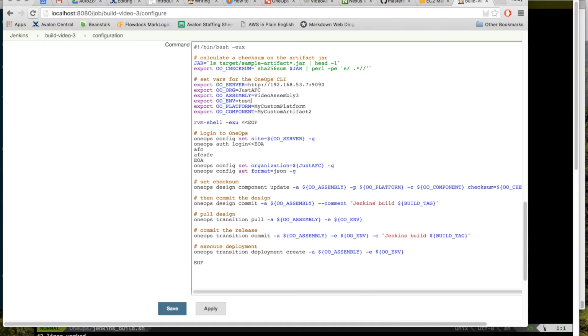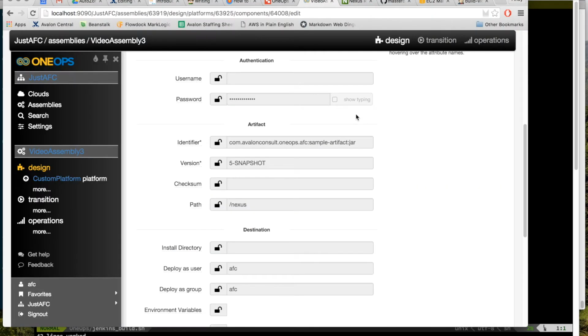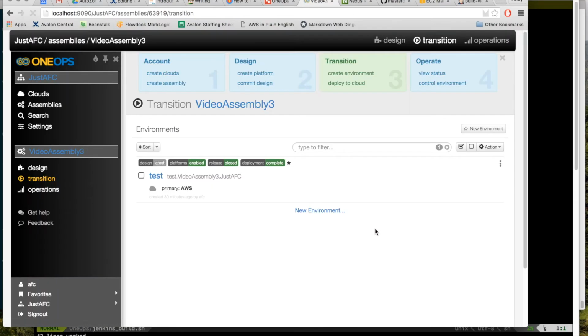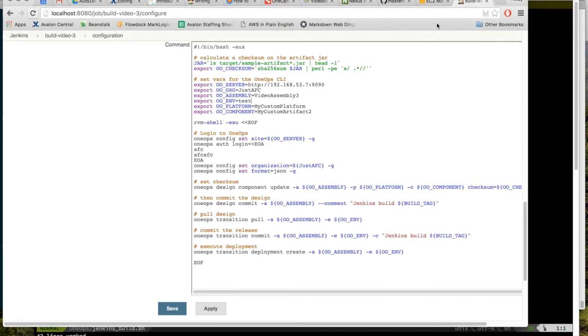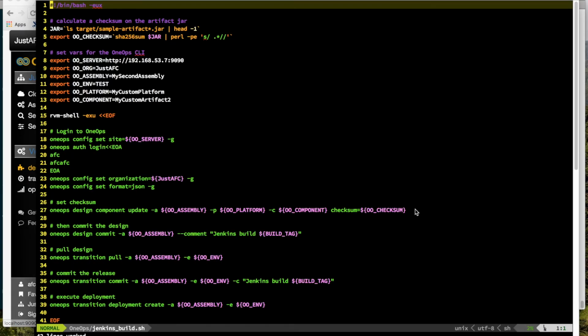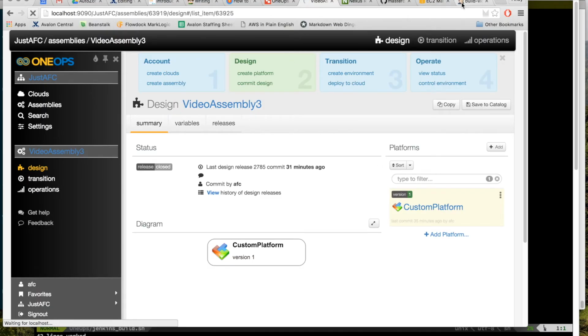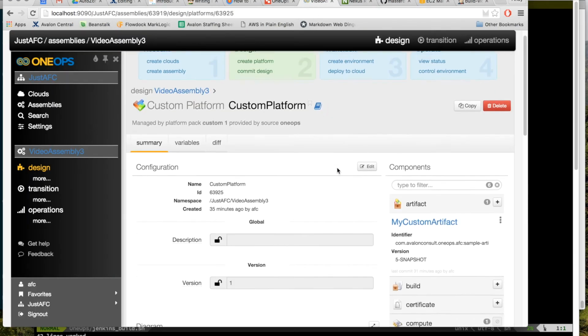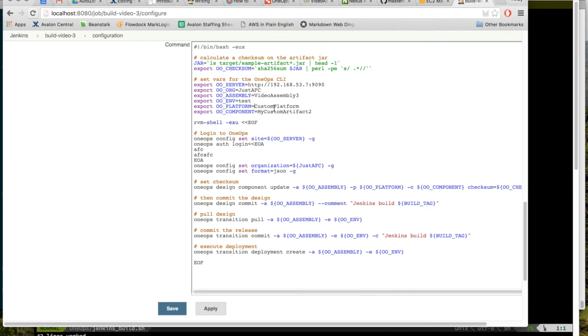The environment, I believe, was lowercase test. Let's go make sure. It won't work if that's not right. Lowercase test. The platform. It's called custom platform. Not my custom platform. And my artifact is my custom artifact. You can see I'm very creative with my names.